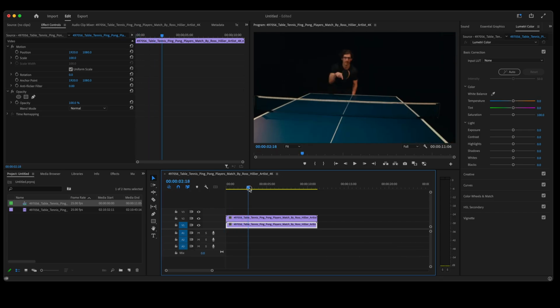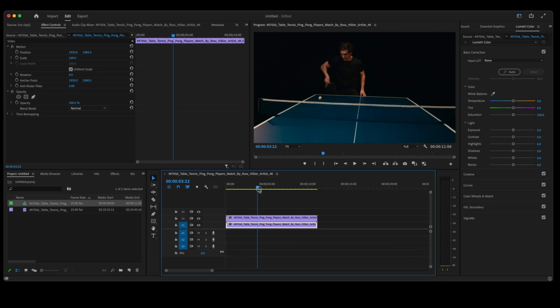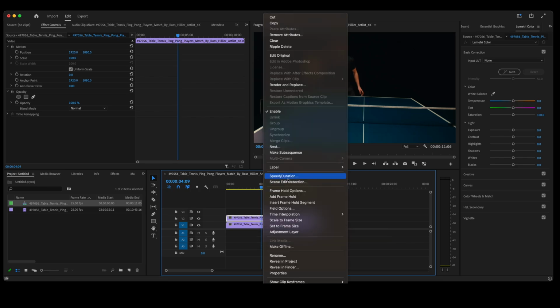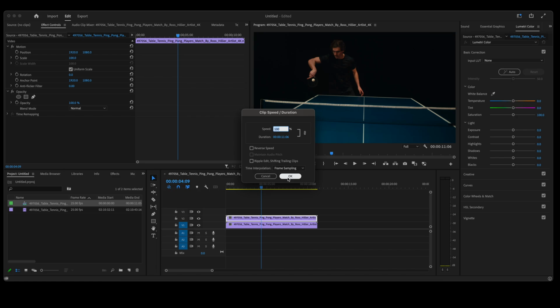Go to the point in the video clip where you want to start the animation. I'm going to do mine right here. Right click on that top clip, go to speed duration, and I'm going to take it down to 90%.